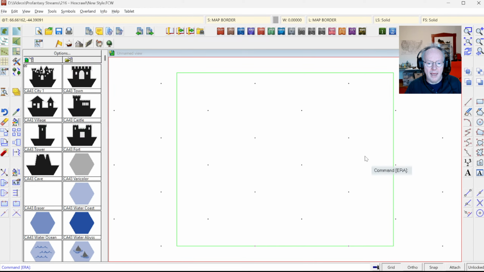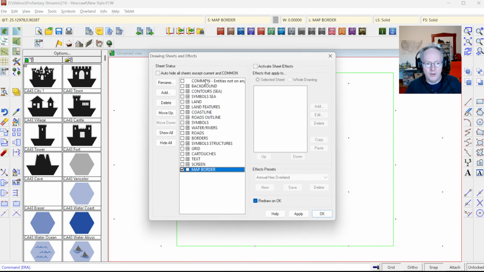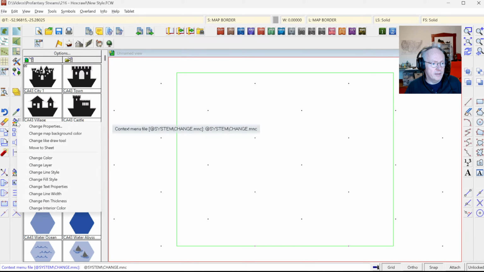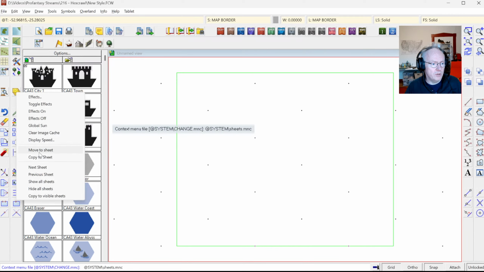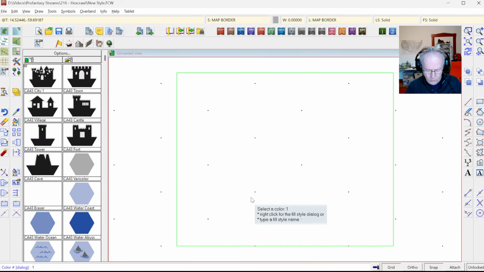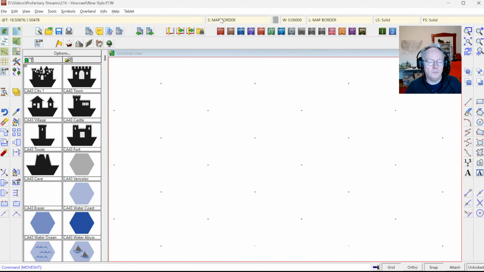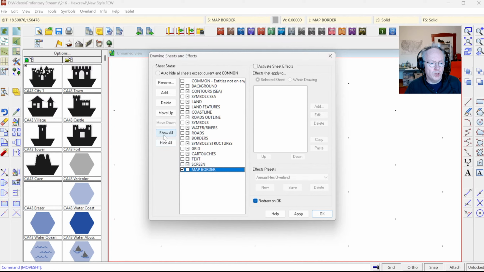And while we're at it, we're going to fix this for this style, because as you can see, that's one of the problems of putting stuff on the common sheet. That's always visible, and even if you hide everything but the map border, the common sheet is still visible and will get in the way, and you will select it. And that's why I normally prefer not to have any stuff on the common sheet. So let's move the stuff by color 1 and put that on the background sheet. Right, I'll show everything again.